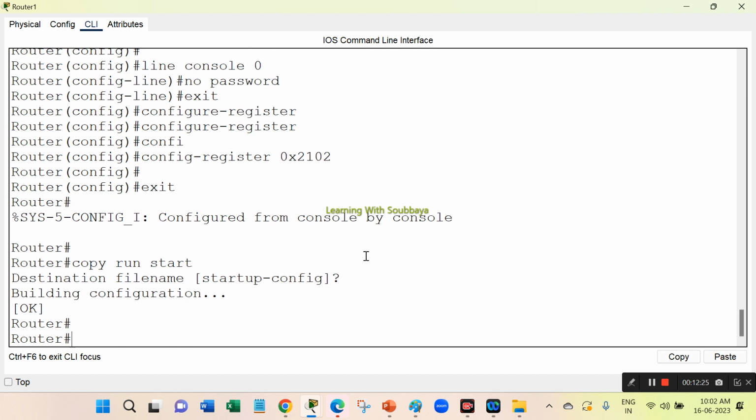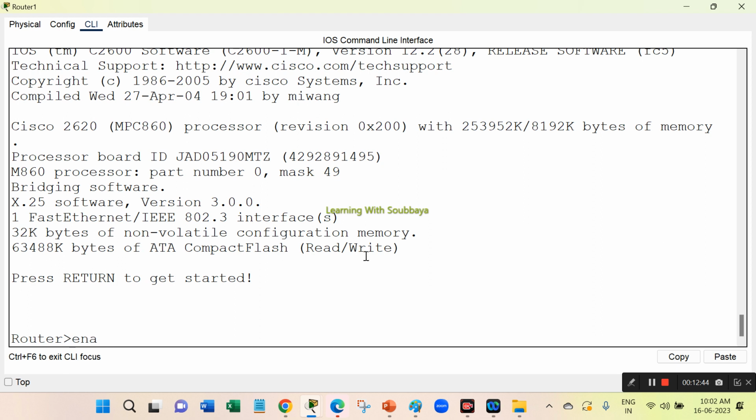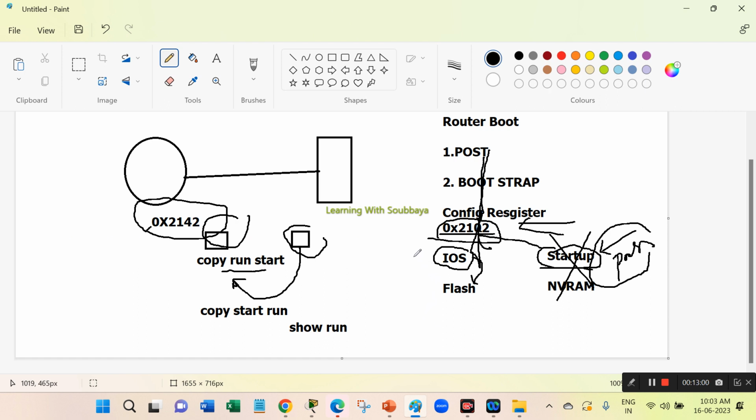Okay, configuration completed. When you reload the router, the router will reload without asking any password. You can see here, the password has been recovered. It does not ask the console password, it does not ask my user mode or privilege mode password. So right now the password has been completely recovered. This is called password recovery. This method is for the 2600 series router.